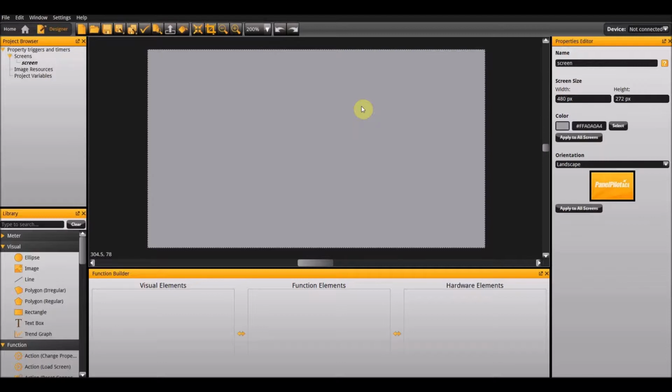For this tutorial, we are going to create a two-screened project that has a clock on the first screen and, using a timer, switches to the next screen after the timer is up. The next screen has a dial, and when the needle hits a certain value, for this example it is going to be 7, it is going to set off an alarm using a property trigger.